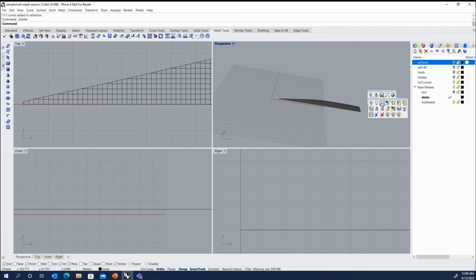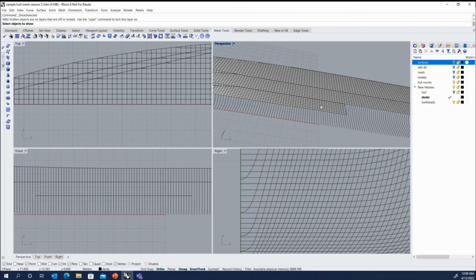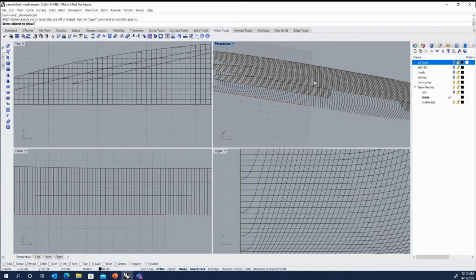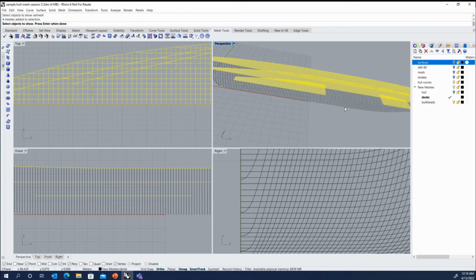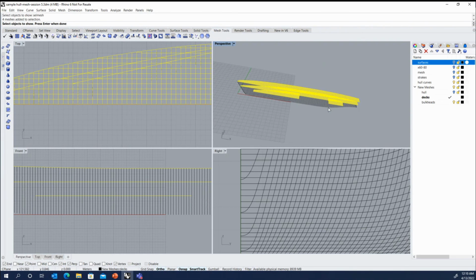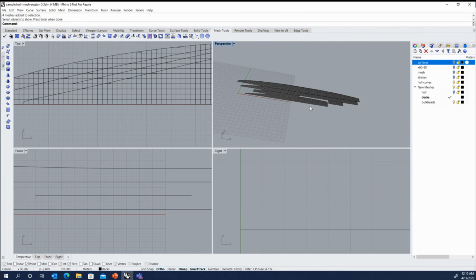So we can turn these back on. Even though this says select objects to show, you can select them graphically, or I can still use the commands. If I type select mesh, it'll grab all the visible meshes that are available for selection. And now I have all of my decks done.